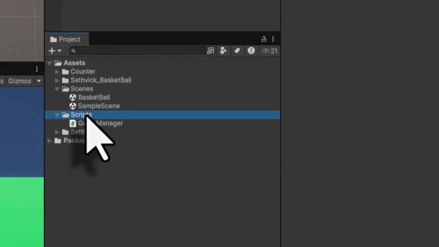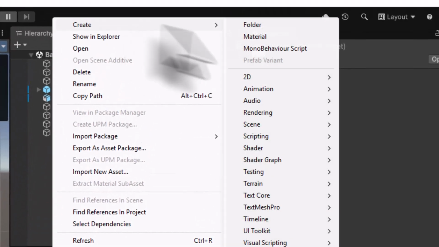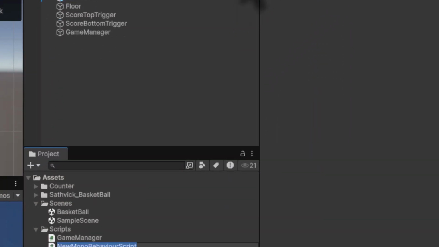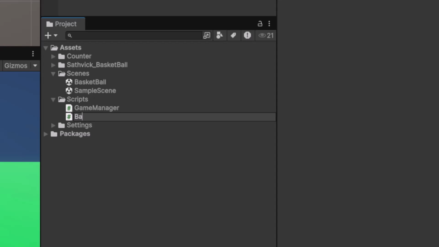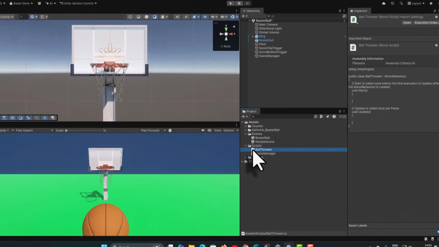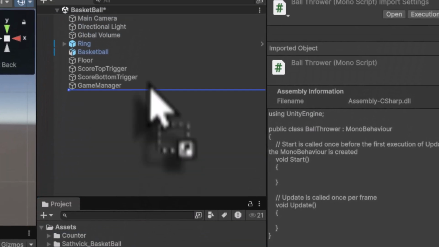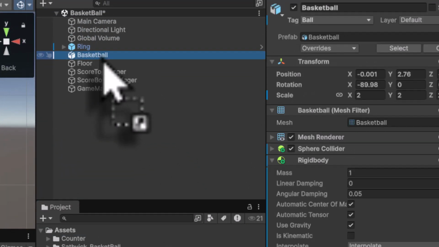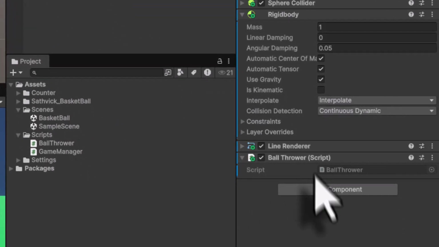The second script, I will right click here, create, and create a mono behavior script, and I will call this BallThrower. Allow the script to compile. This BallThrower script will be attached to my basketball. So you have the BallThrower script attached.